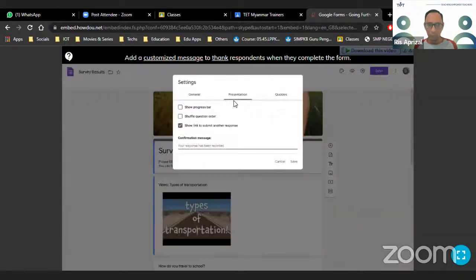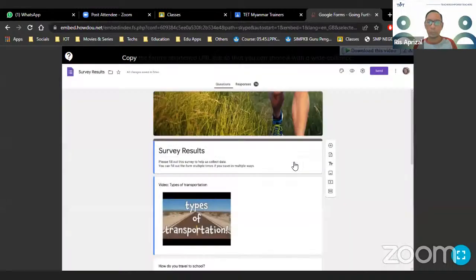You go to presentation and you fill the confirmation message. So you can type, "Thanks for the responses," and you click save. Now you have the customized message to thank the respondents when they complete the form. So after they fill the form, they can see this confirmation response or message.